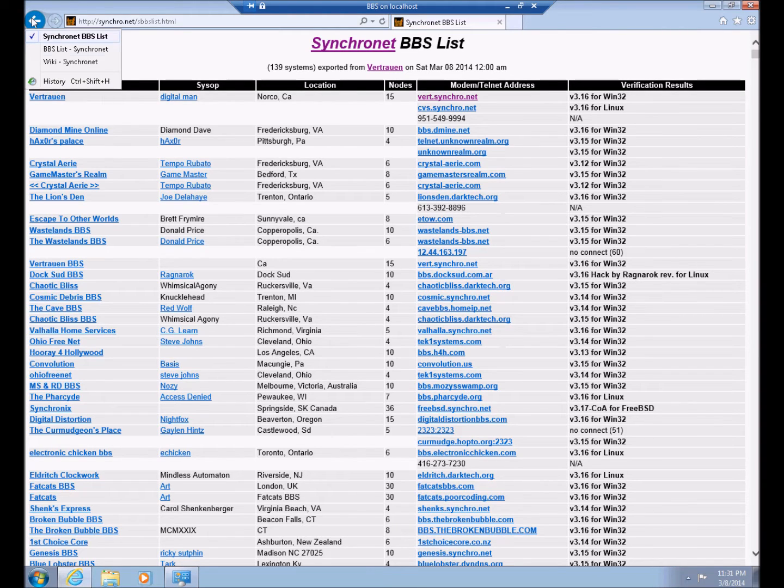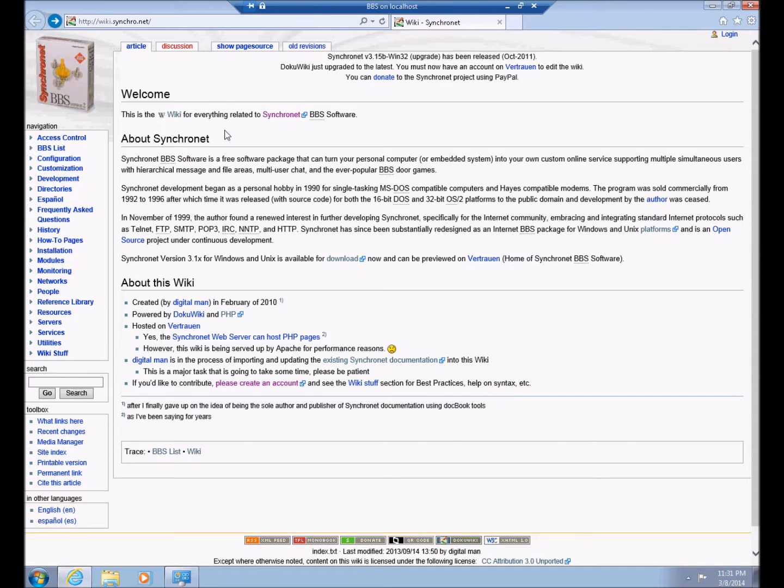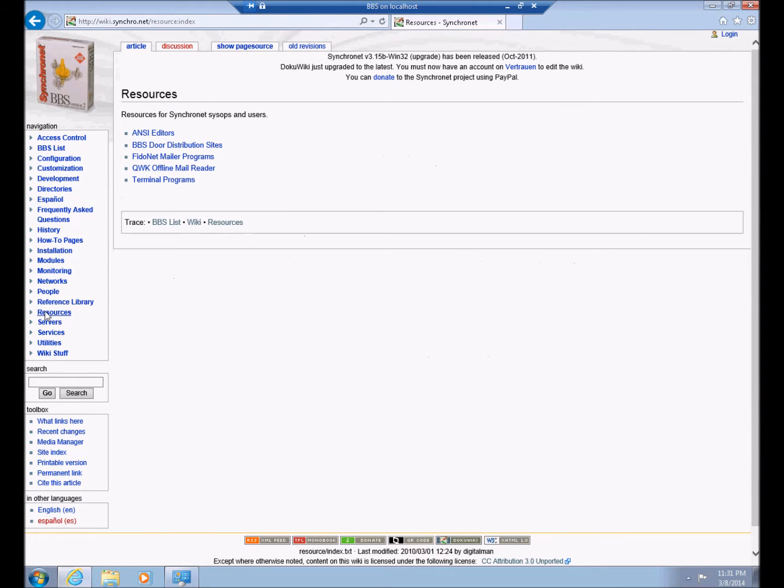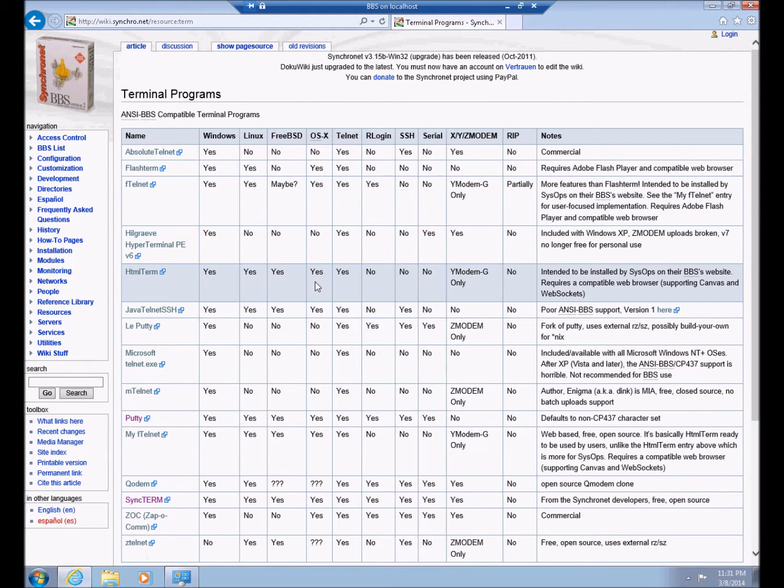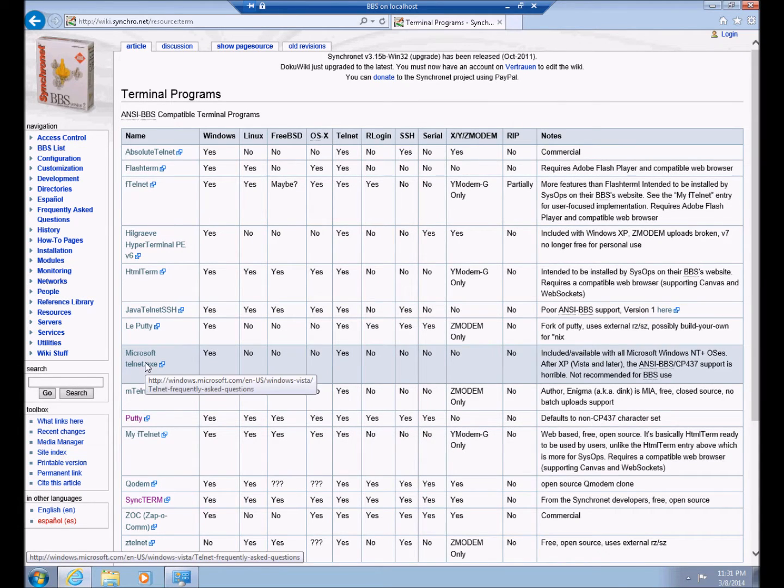So going back to the wiki, wiki.synchro.net, go to the Resources tab, and under Terminal Programs, you'll see there's a nice table here with several terminal programs. And the one I was just showing you, that's the Microsoft Telnet EXE. Only runs on Windows, it only supports telnet, does not do file transfers, and it doesn't do a good job of the ANSI BBS emulation.